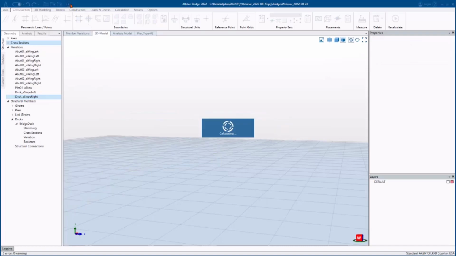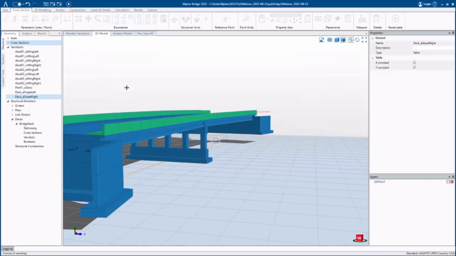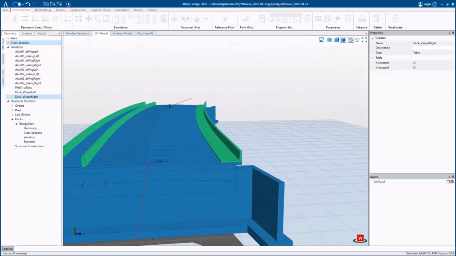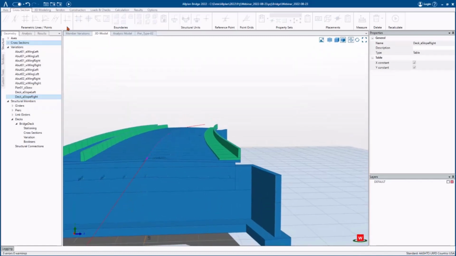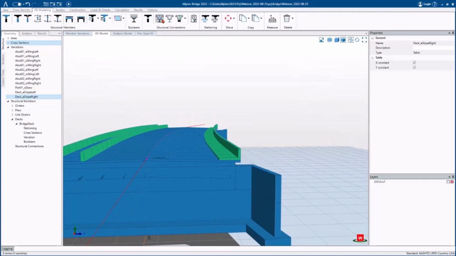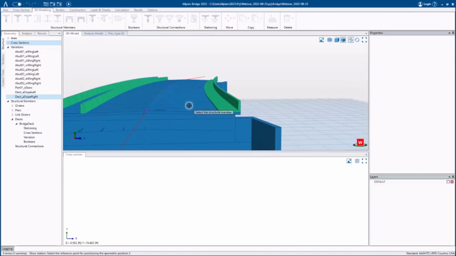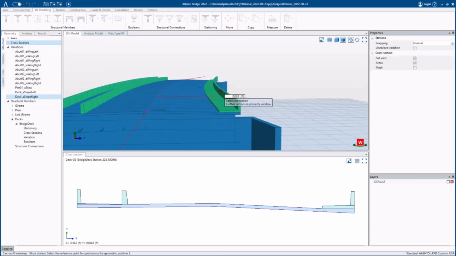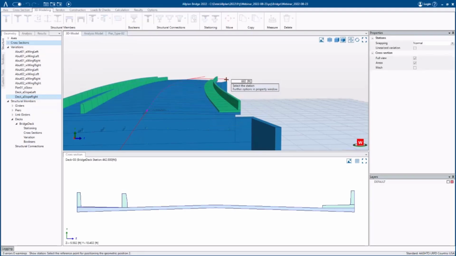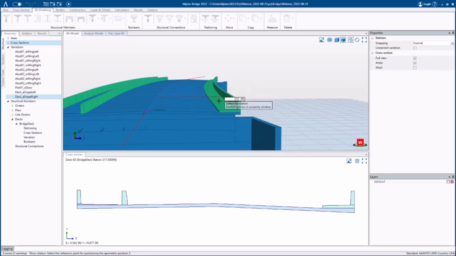Now when we return to our 3D model and recalculate, the deck will now use the appropriate cross-slope values along its length. I can also view that in more detail if I would like. So I can see along the length of the bridge, near the location of that prominent curve, the deck cross slope values are changing.